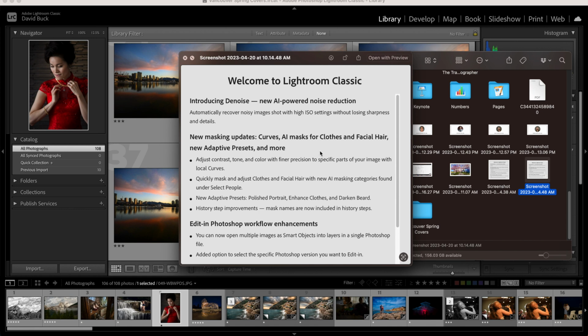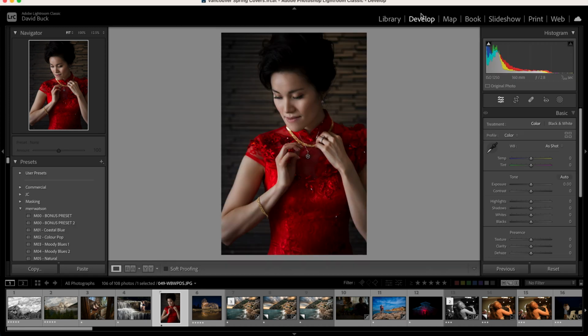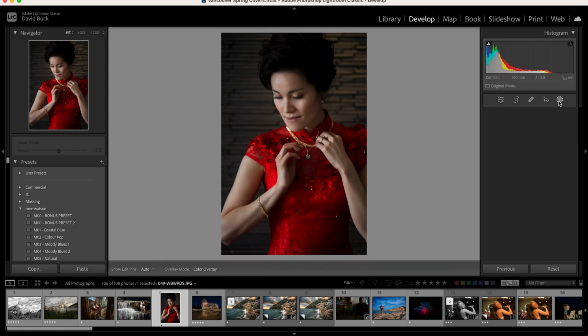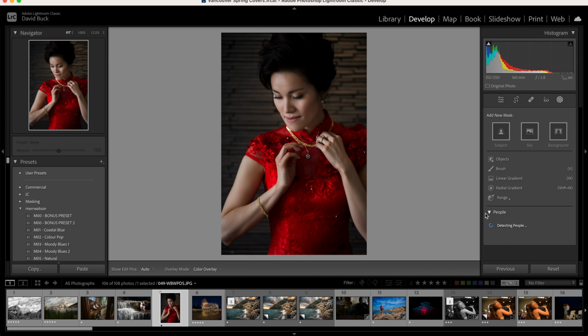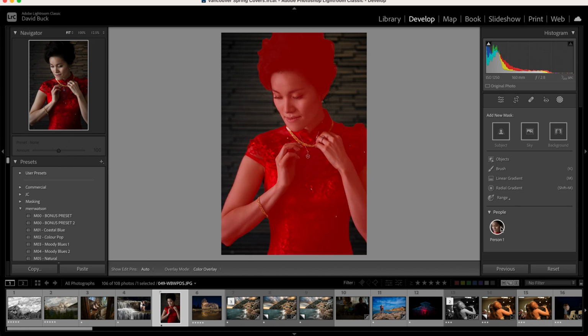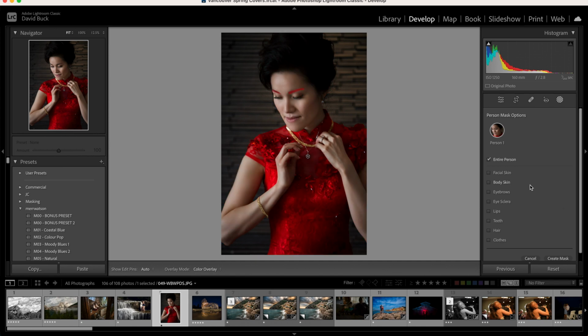There are a couple other ones we'll just touch on really quickly right now, and that's the clothes and facial hair masks. So if you don't know already, Lightroom in the develop module under these selective tools will, if your picture has people in it, detect the people right here. And if you click on the people, you can see all the different things that the AI chooses for you that you can mask with just selecting those. So I can choose the face skin or the body skin or the eyebrows or the lips or the teeth. And what they've now added is an option for hair and for clothes.